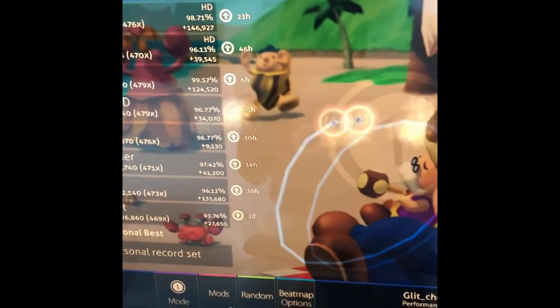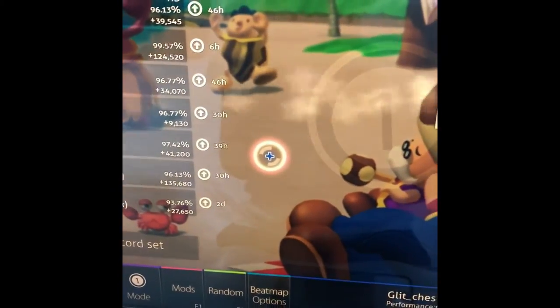So as you can see, I got my phone here, and it's connected. Pretty cool stuff. So let's play some Osu.